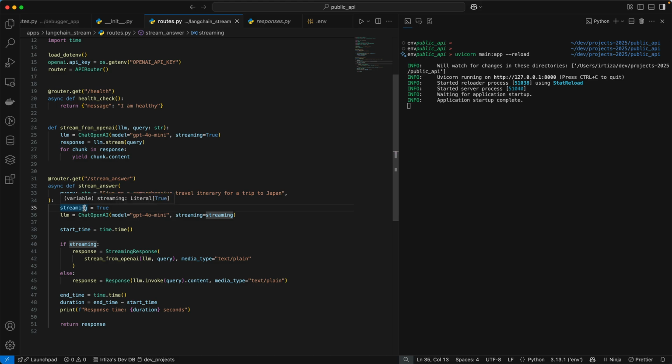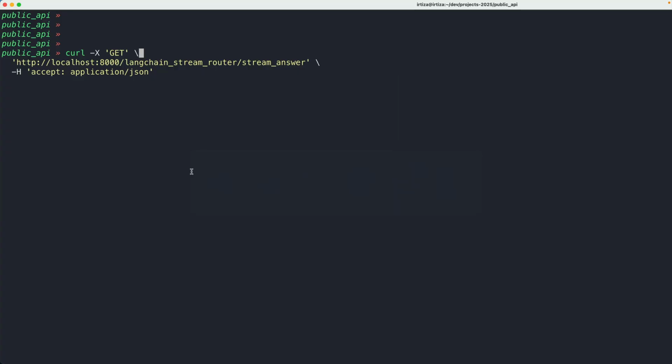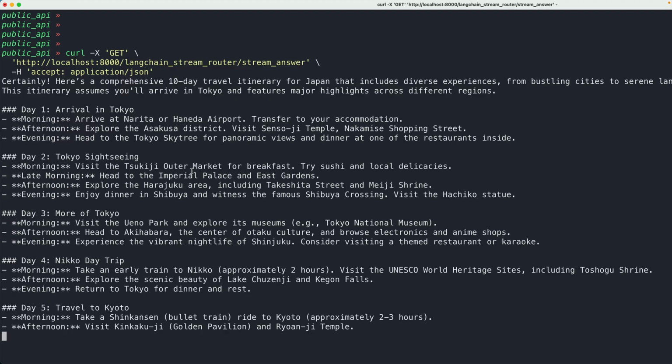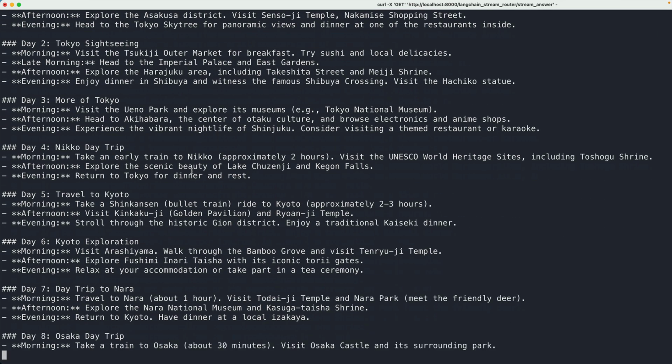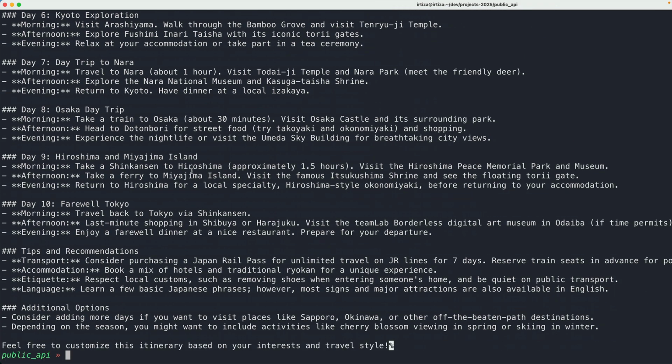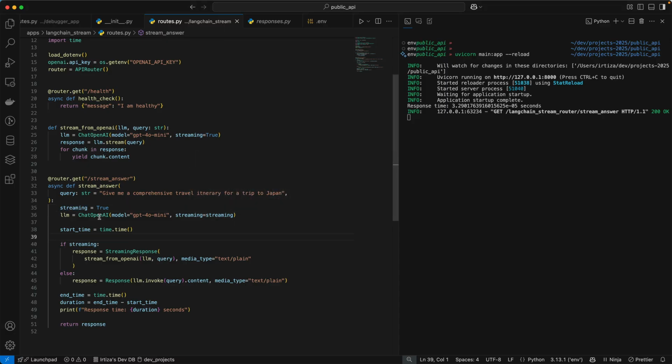So just to show you the example at first, if we call the endpoint, you're going to see that gradually as the LLM is sending the answer to our backend, we're sending it back to the client. Okay, so instead of waiting for a long time, we can immediately start getting the answer. So compare this to a version where we don't have streaming.